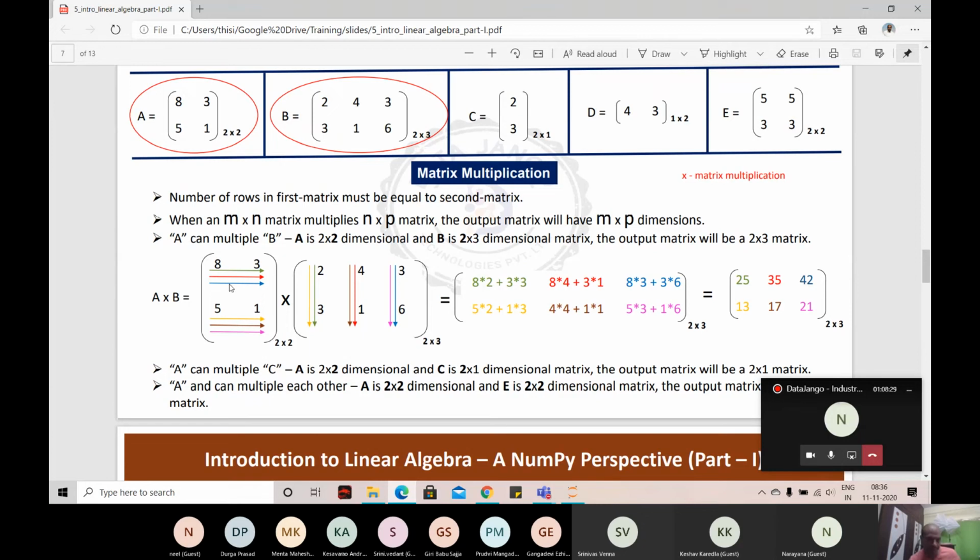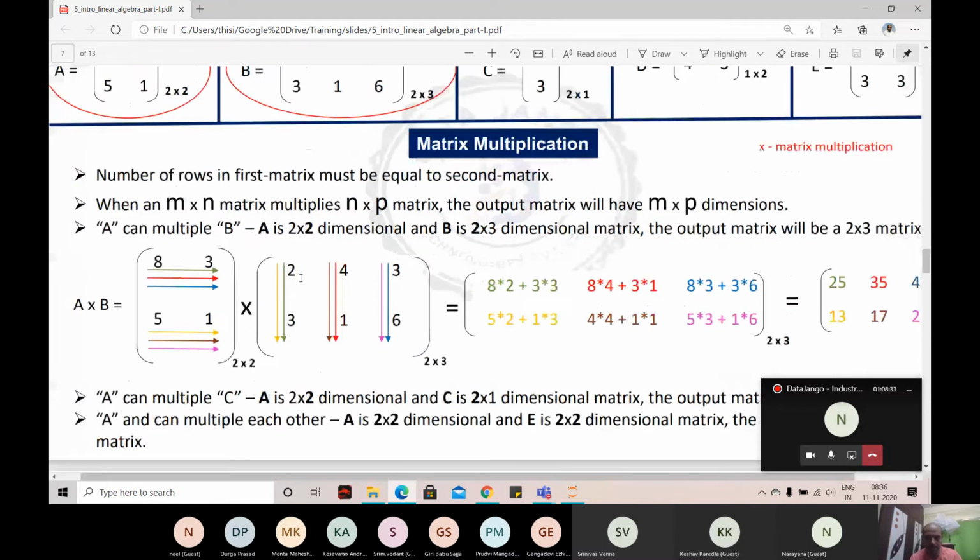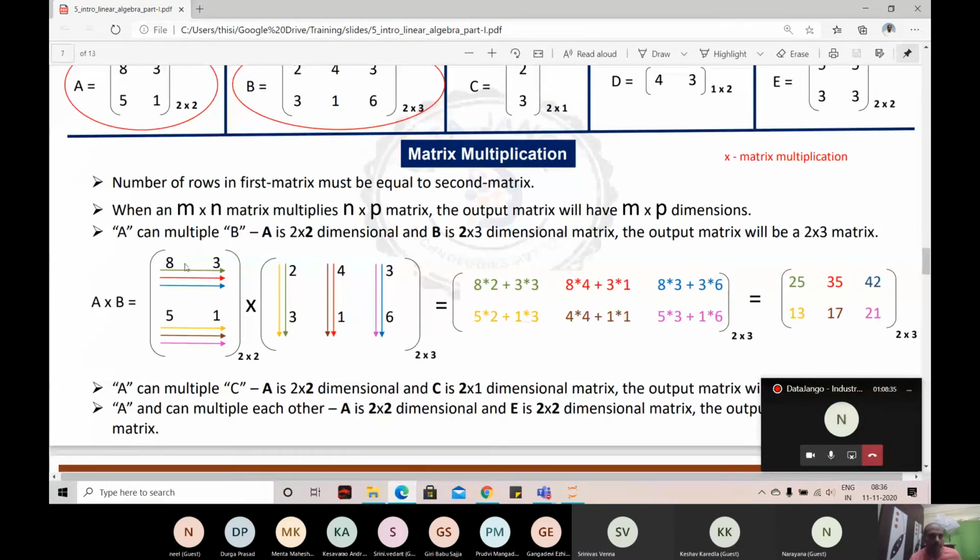If you see this, the color coding is very important. I don't know whether you can see clearly or not. This first row multiplies this first column. See this green arrow. It generates the first number: 8 into 2 plus 3 into 3 is the first number. 8 into 4 plus 3 into 1 is the second number.